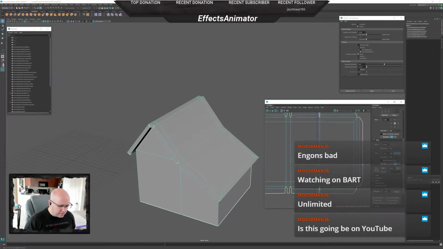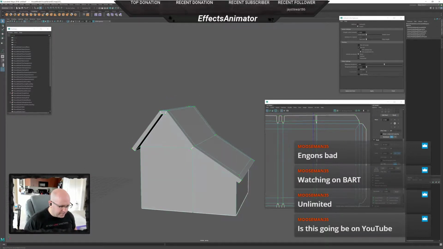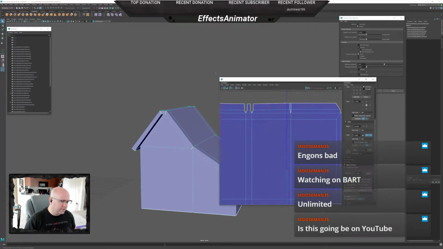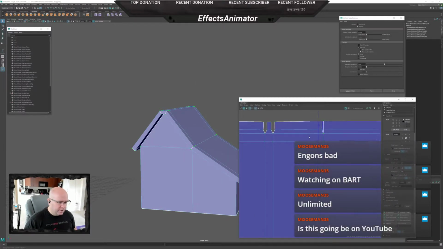Now this one is going to be a little bit more interesting, in the sense that we can talk about what's happening here. So, make this a little bigger. So what's happening here? Right here, these edges definitely needed to be cut.